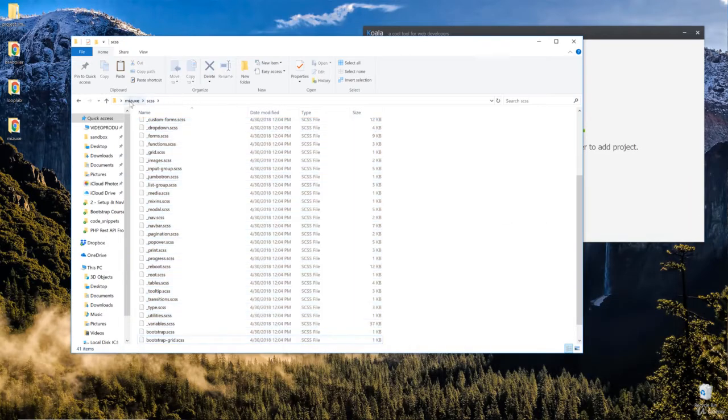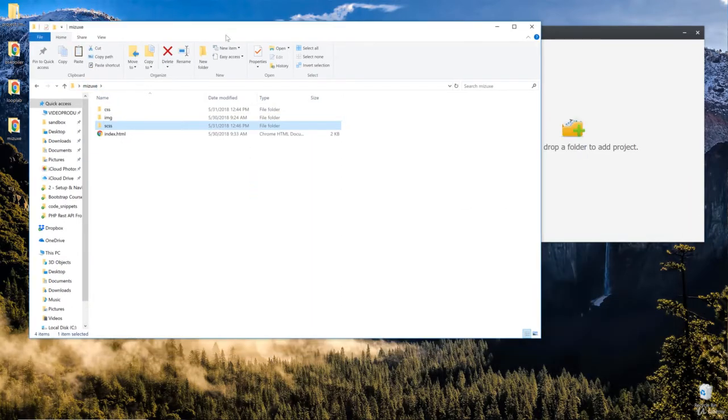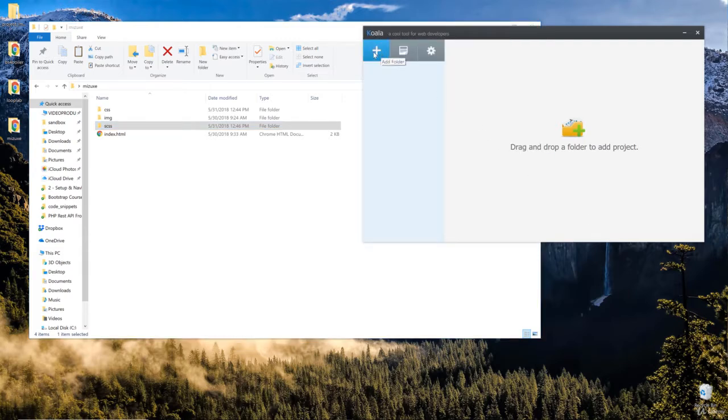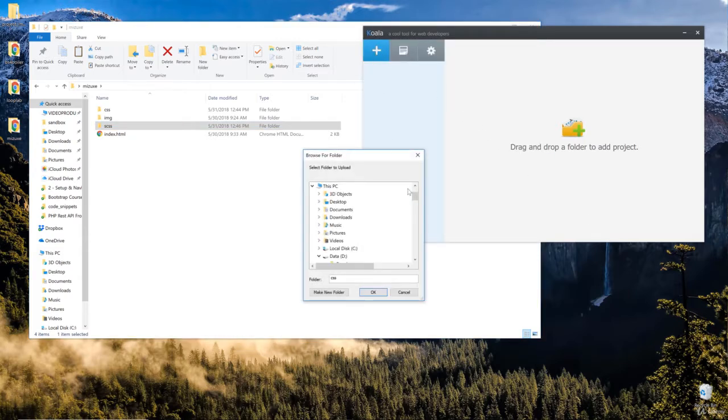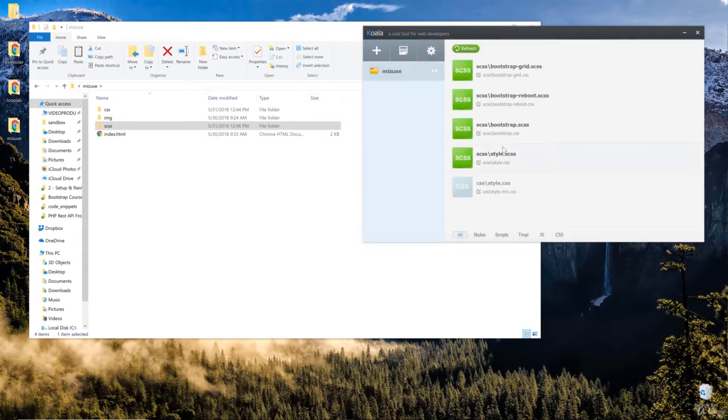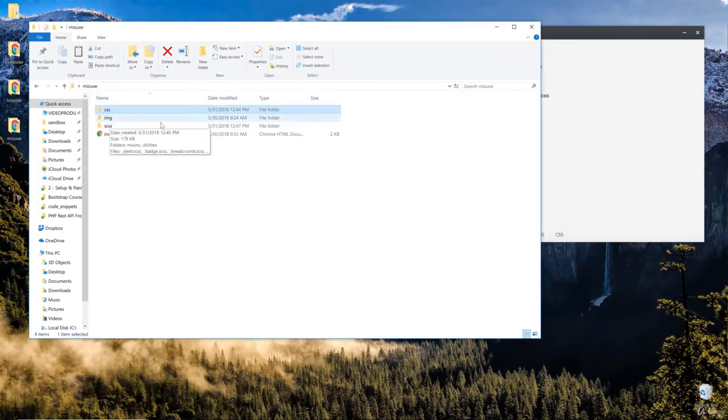All right, so now that we've done that, let's go ahead and go to Koala, and we're going to just click this plus sign to add our project. And mine is on my desktop, so let's say desktop Mizuxe, and I'm going to click OK. And then we need to decide what we want to compile and where it should go, where the regular CSS file should be spit out. By default, it'll be in the SCSS folder. I don't want that. I want it to go into the CSS folder.